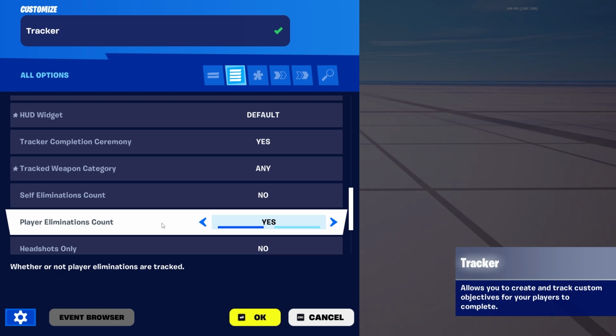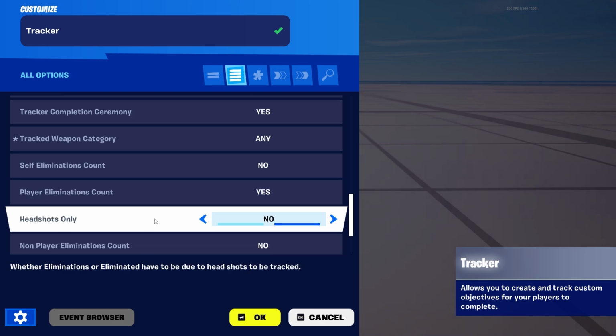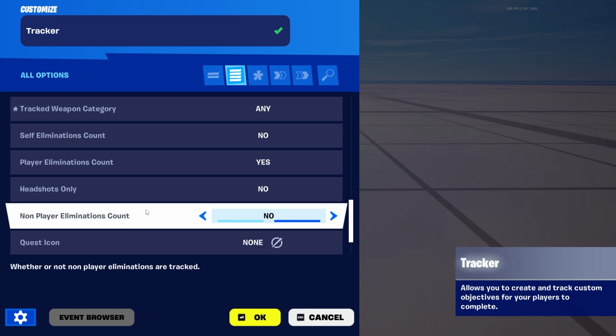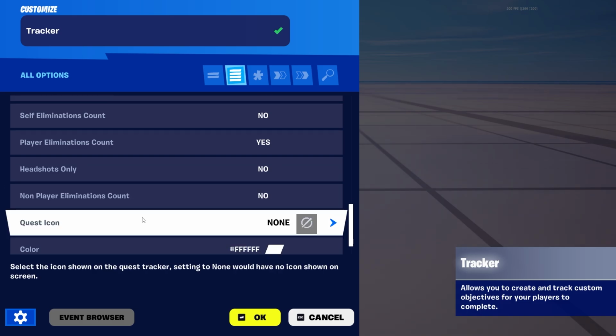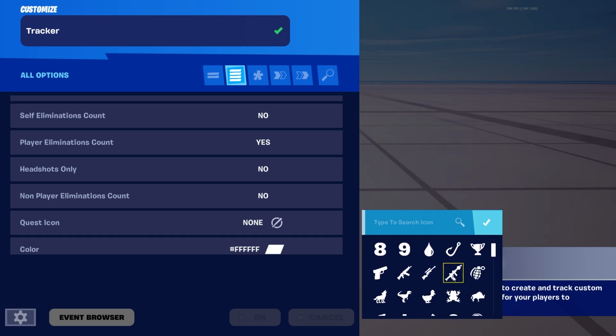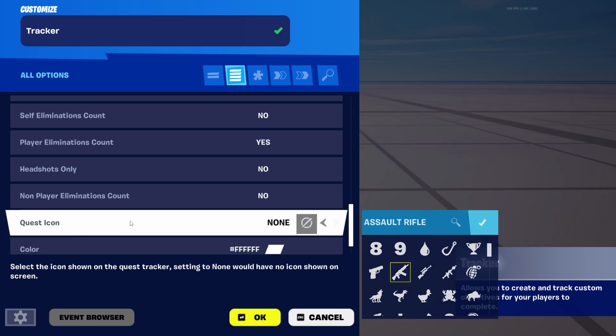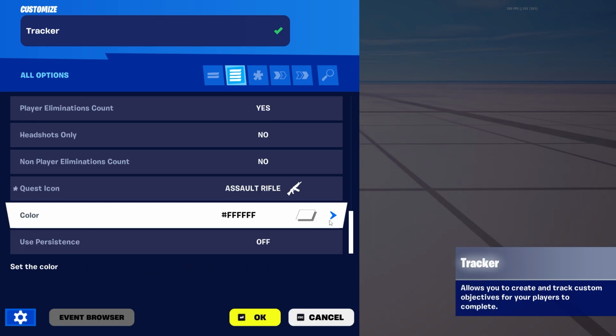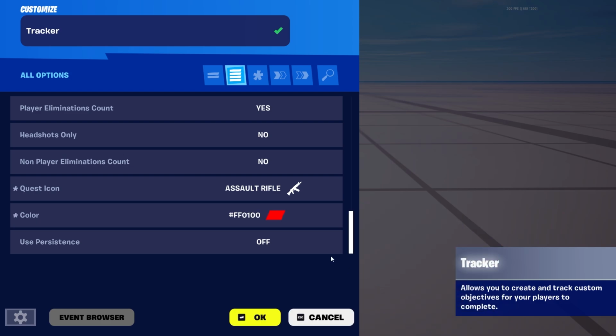Player eliminations, obviously you're probably going to want that to count, but if you only want it to be like animals, you could do that. Headshot eliminations only, it's also an option. Non-player eliminations count, this means if you want to do like animals or sentries, something like that. And then quest icon, you can have a little icon up the top. I'm just going to put an assault rifle as mine. And the color, if I want to set this to red, I can do that.